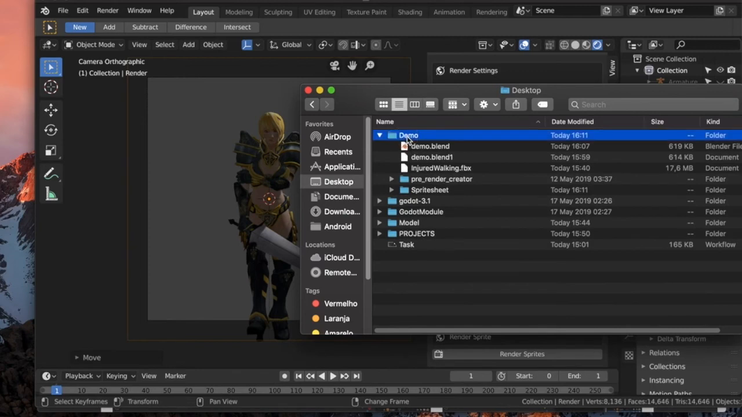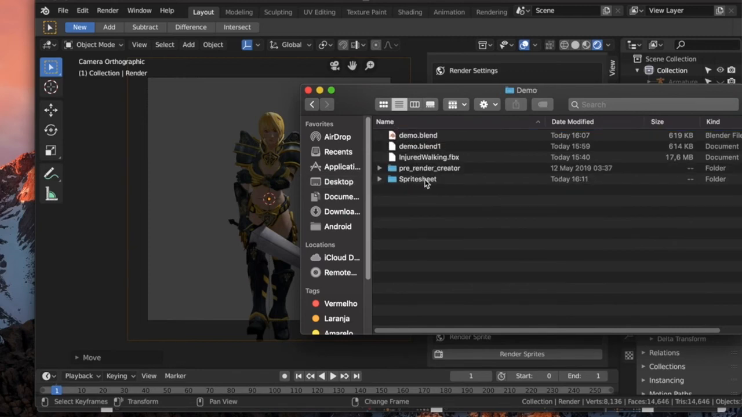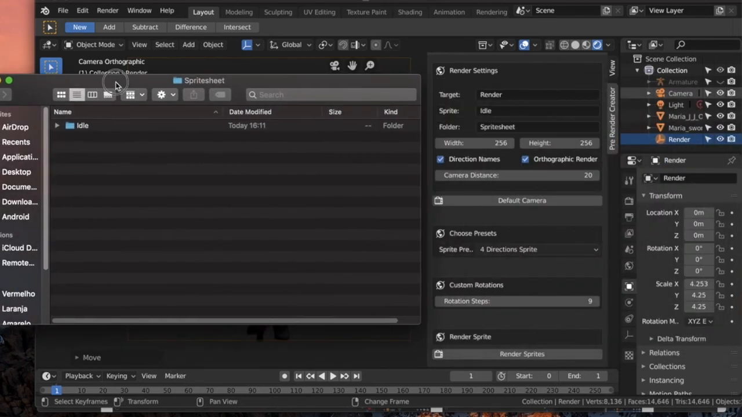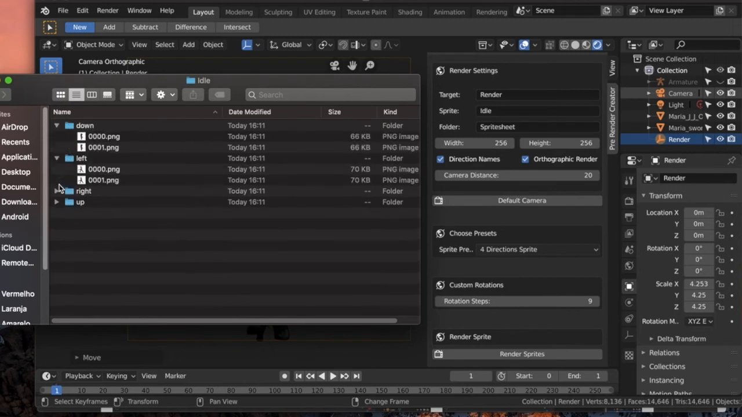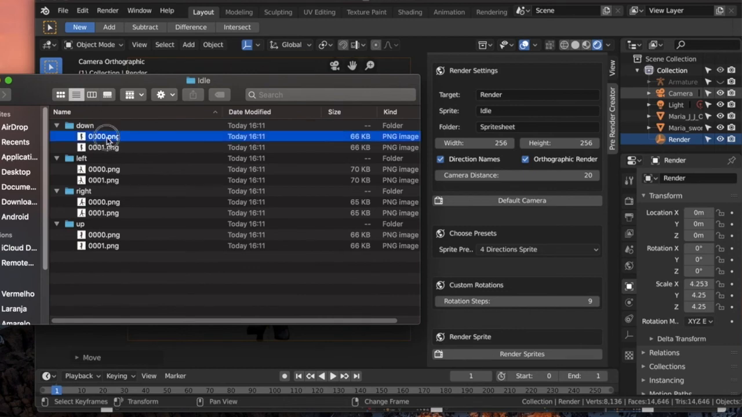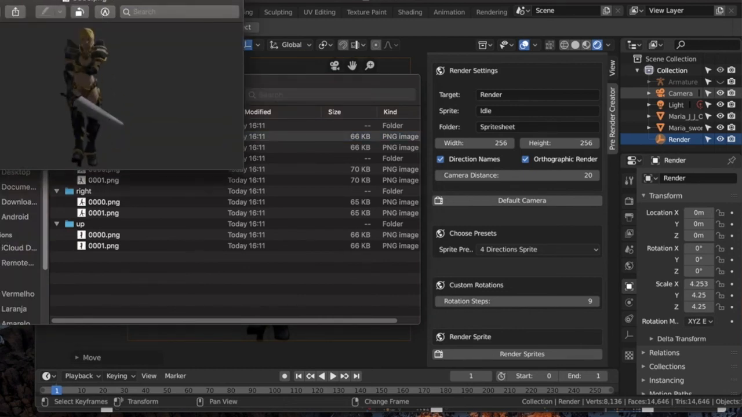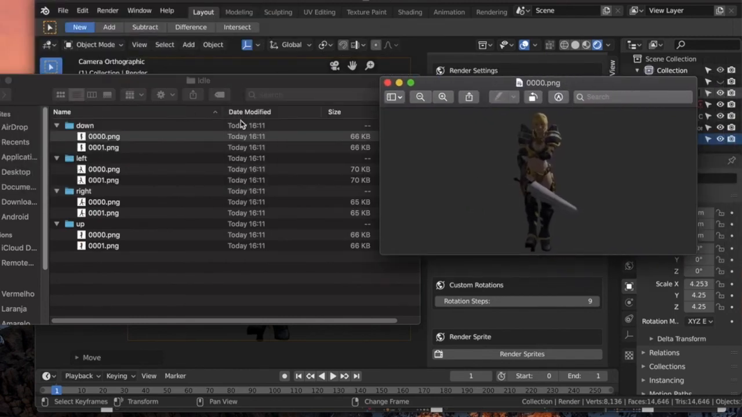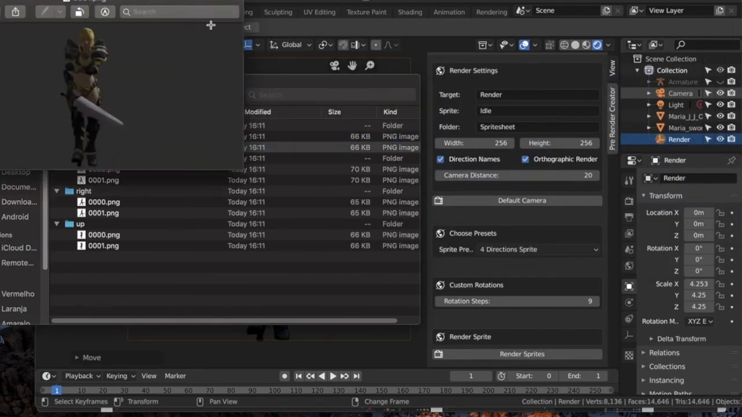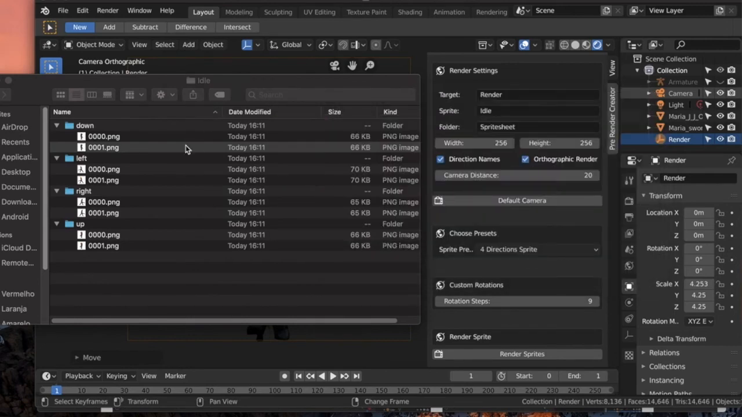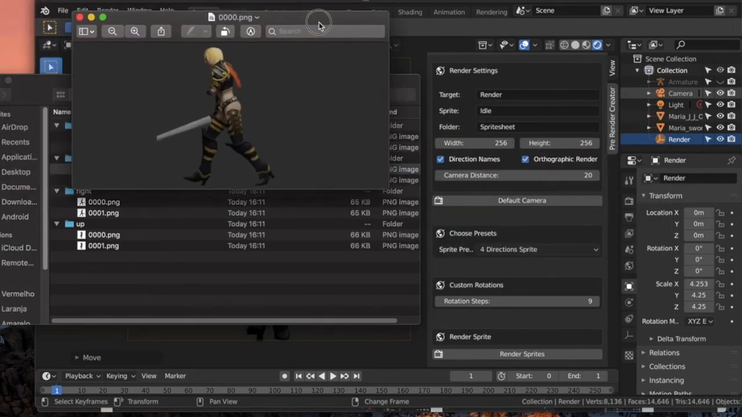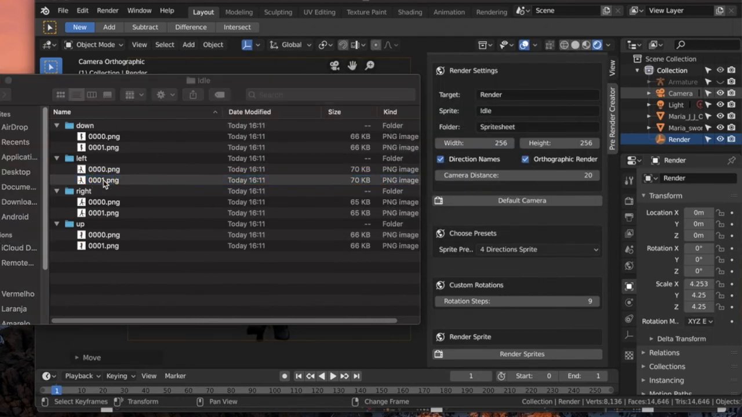And if I choose here demo, you're gonna see the sprite sheet folder, and inside I have the idle folder, and I have all the directions here. Amazing, right? This is gonna save us so much time. So you have your character and all the directions that you want.